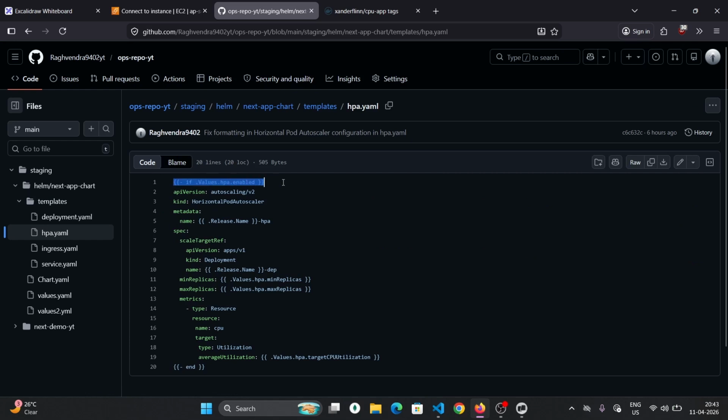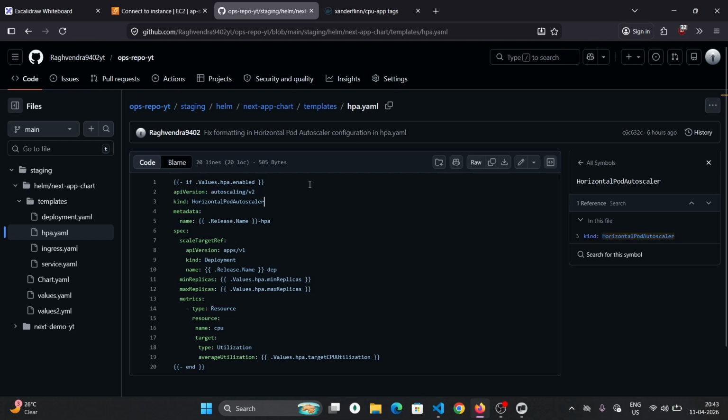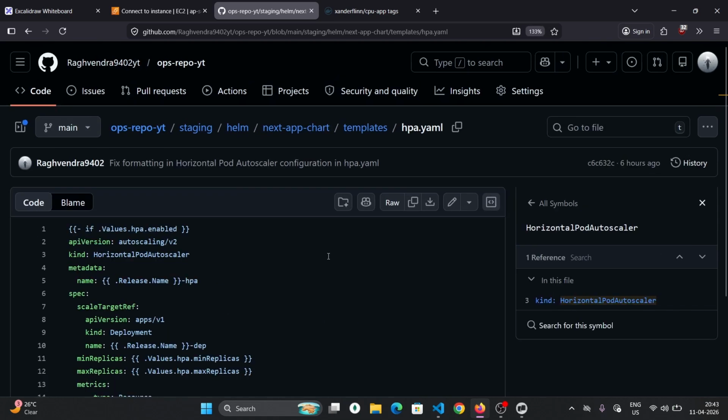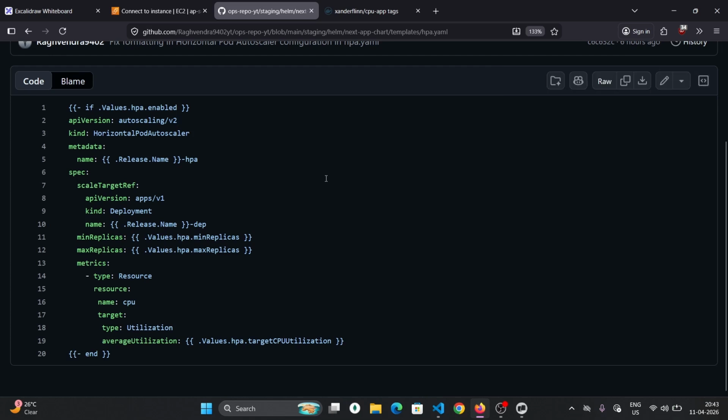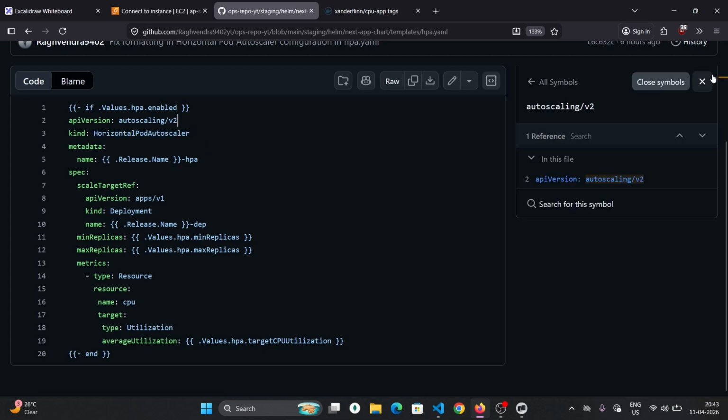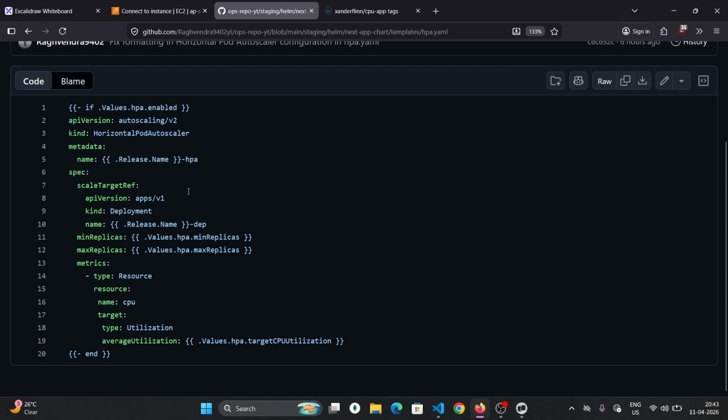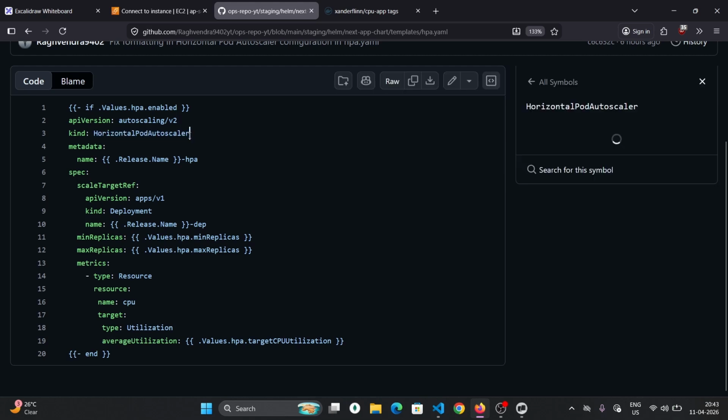That's the if else case: if enabled, then only run. I was testing something. The API version we use, let me zoom it. Just understand first, don't write it. API version autoscaling/v2. When we install the metric server, the horizontal pod autoscaler controller also gets installed. So don't get confused how this kind is working.